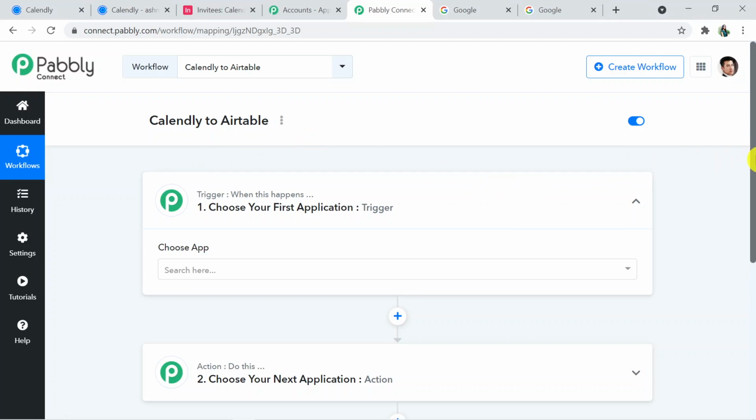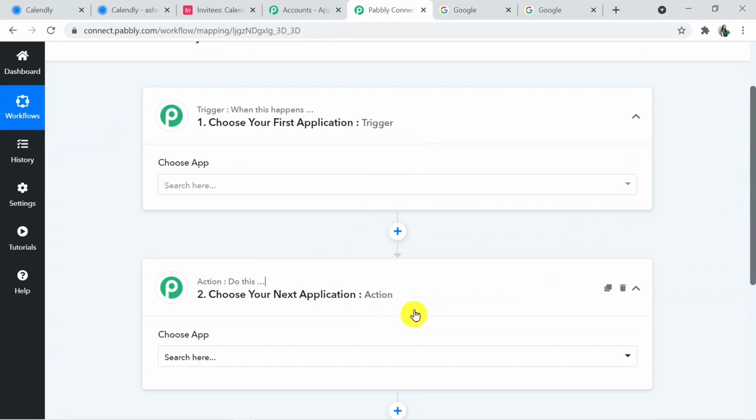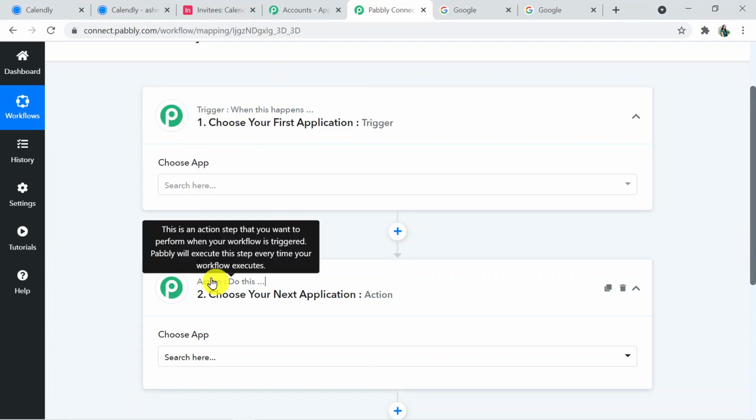Okay, so whenever you click on create, these two windows will appear. This window is known as the trigger window and this window is known as the action window. You might be thinking, what is this trigger and action window? So let me tell you, automation works on the concept of triggers and actions. When this happens, trigger says, and action says do this.